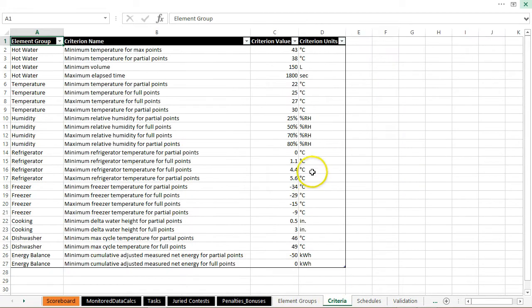Next, we have the criteria sheet, which is very important. Many of the score calculations refer back to this table here. This includes all the numerical criteria from the rules document. So for example, the temperature subcontest works like this: teams earn 0 points if they're at or below 22 degrees C. If they're at or above 30 degrees C, they earn all the available points for that particular hour. If their temperature is between 25 and 27 degrees C, they earn full points, and they earn partial points based on a linear scale if the temperature is between 22 and 25 or between 27 and 30.